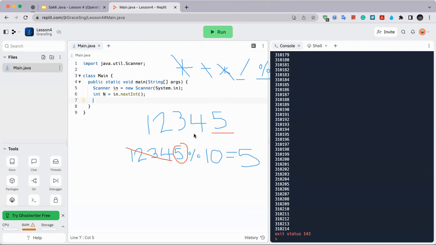But then we want to obtain the next digit, 4. And how will we do that? We basically want the rightmost digit each time, but 4 is the second rightmost. So how we can fix that is we then divide 1, 2, 3, 4, 5 by 10.